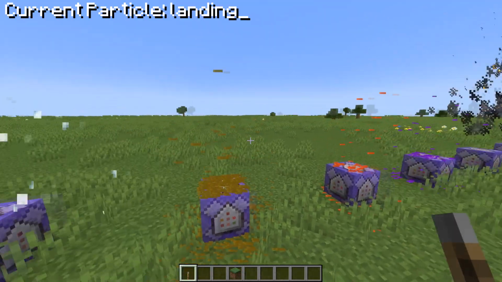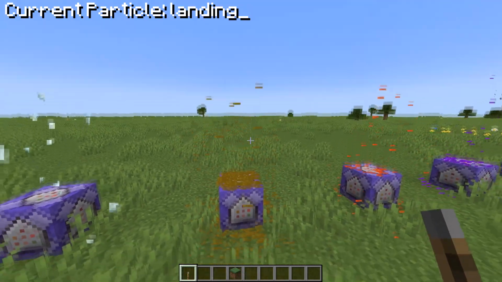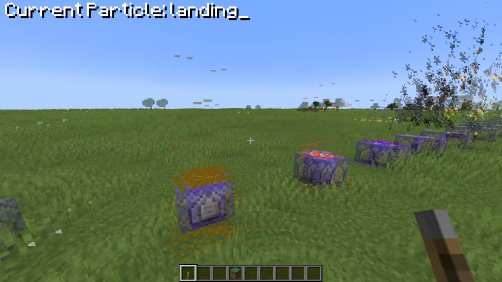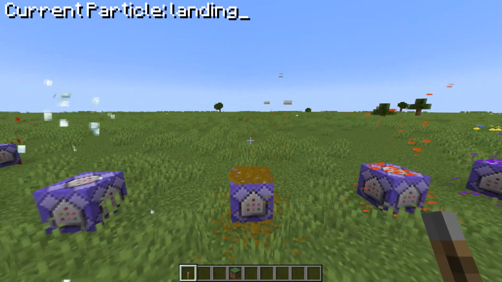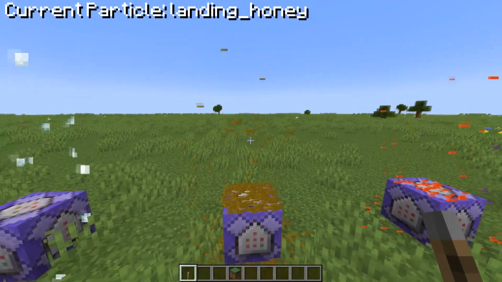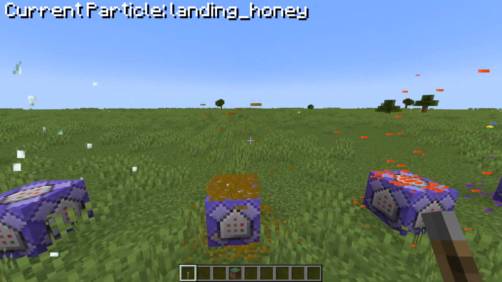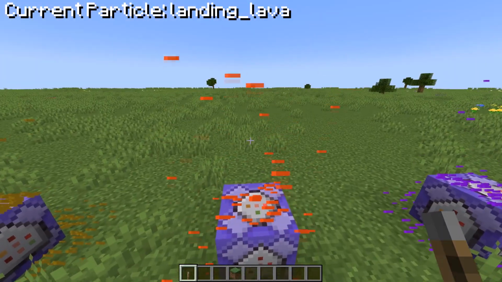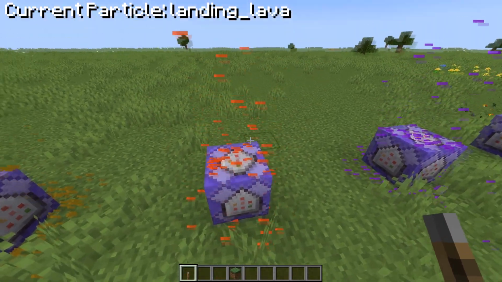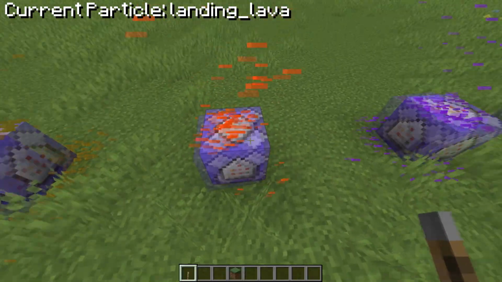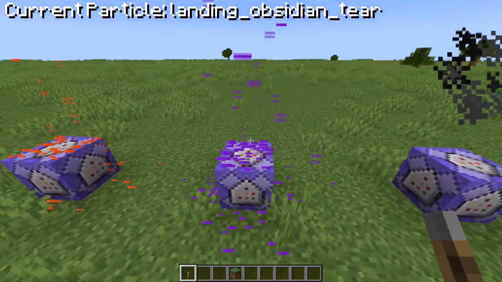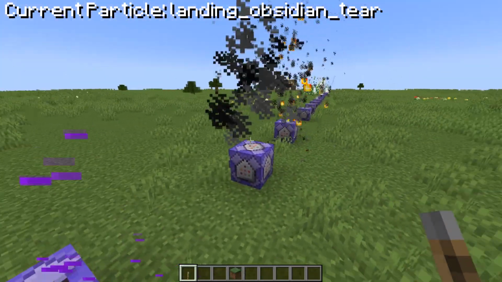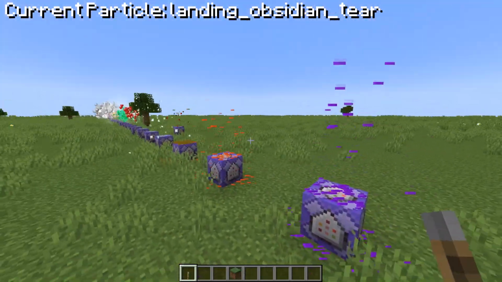Then there's a third small category over here for these dripping, falling and landing particles. Yeah, so this is the landing part of this animation, sort of. So first of all, there's landing honey. So that's honey that has fallen onto the ground, as you can see, like this. Then there's also landing lava. So this is just lava droplets landing on the ground. And finally, there's also landing obsidian tear. So that looks something like this. There's no landing water for some reason. I don't quite know why.